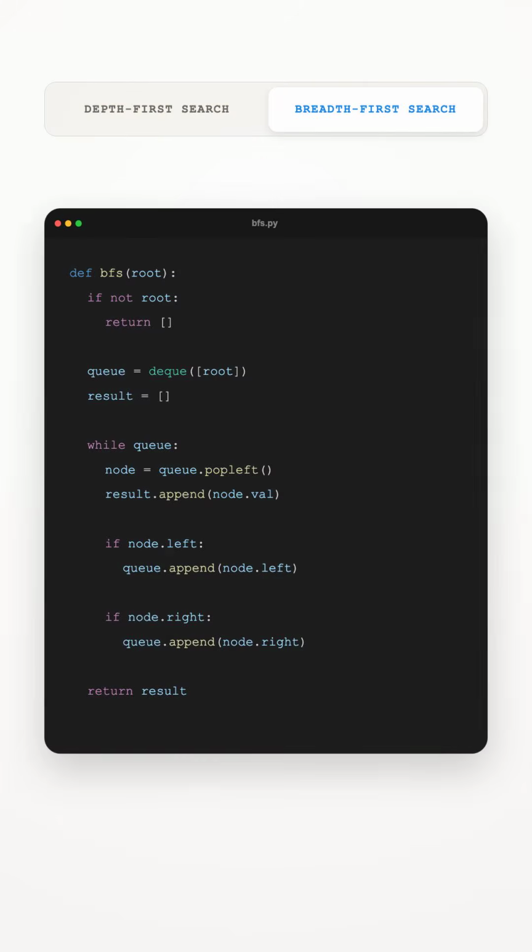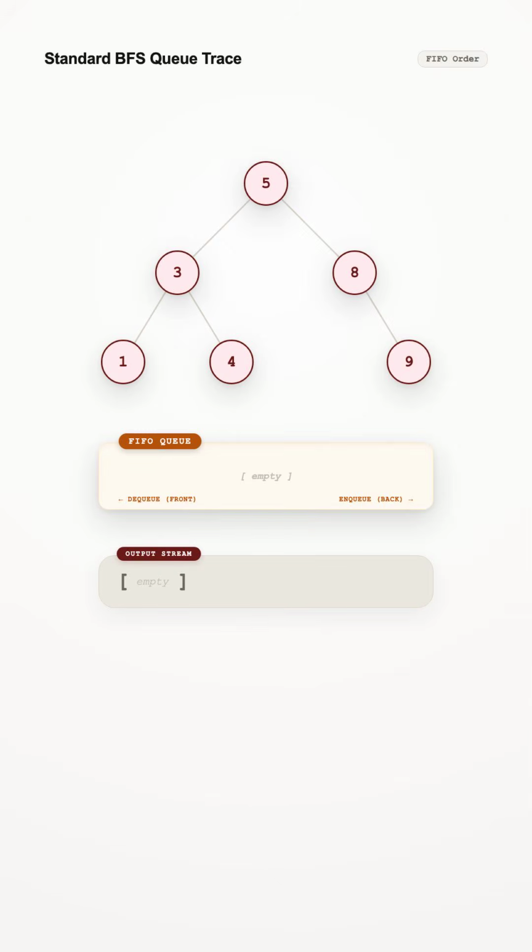BFS traverses the tree level by level using a queue. The code shown here is the breadth first search algorithm. This is the classic breadth first search traversal template. It shows up in many tree and graph problems, including the one we are solving today. It's a really useful pattern to recognize. So first, let's run it on this binary tree.